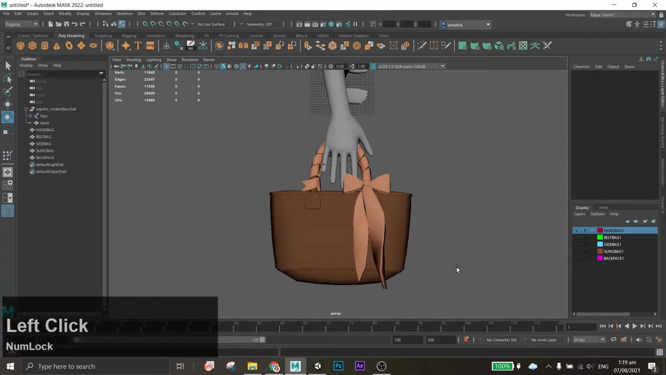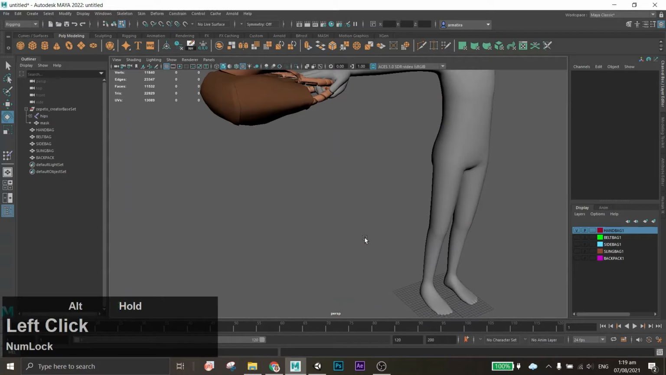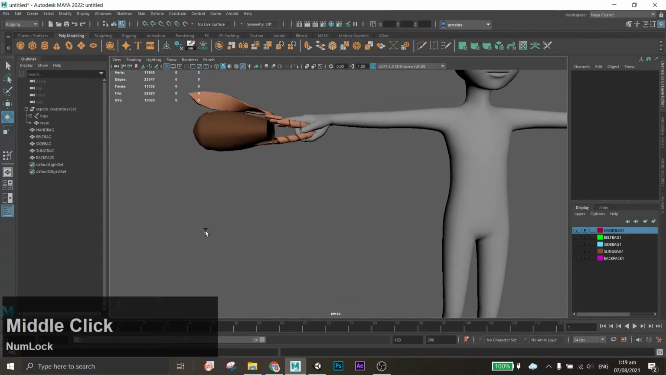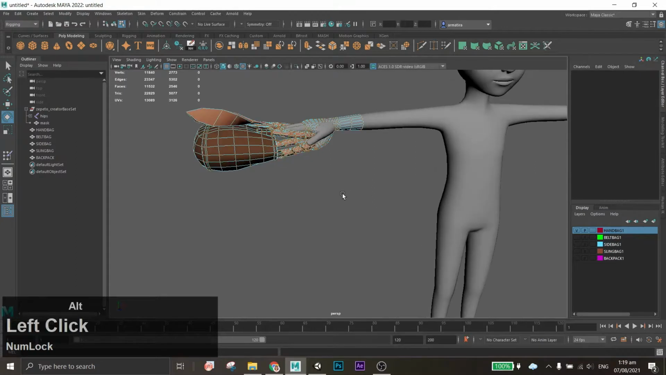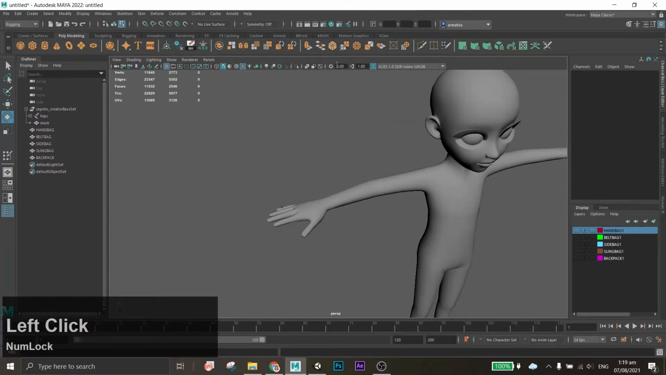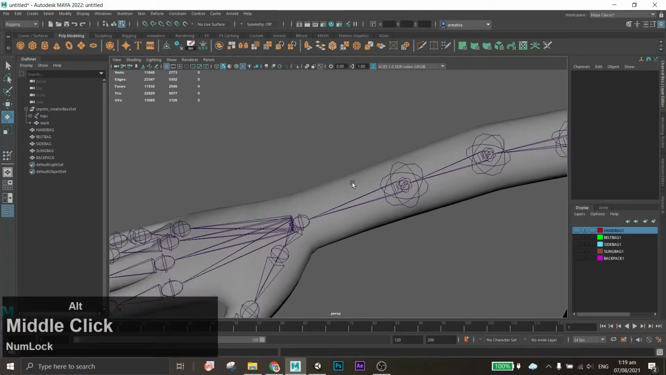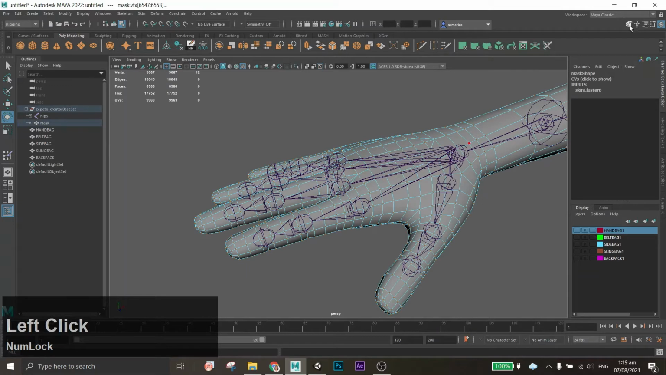Once you're done with modeling your handbag, what you want to do next is to create a hand that looks like it is holding your handbag. So the easiest way to do that is to just drag your creator base set inside the scene. And let me just hide this first. And then what you're going to do is to manually rotate or transform each of these joints.